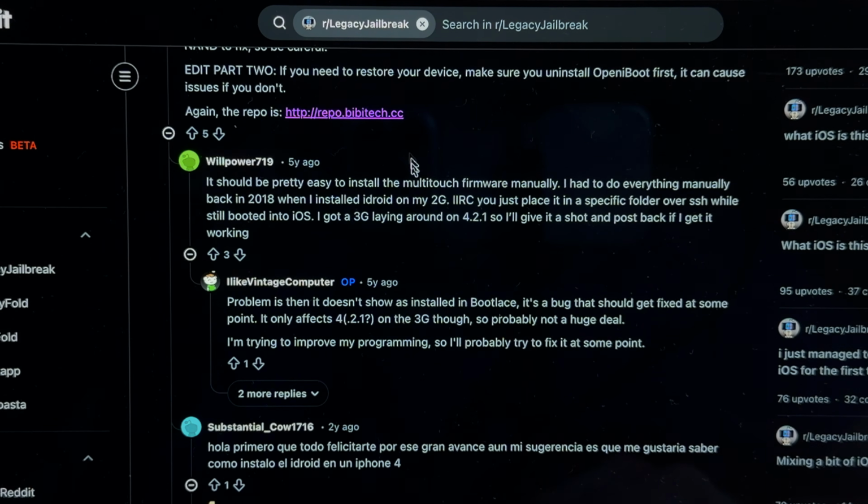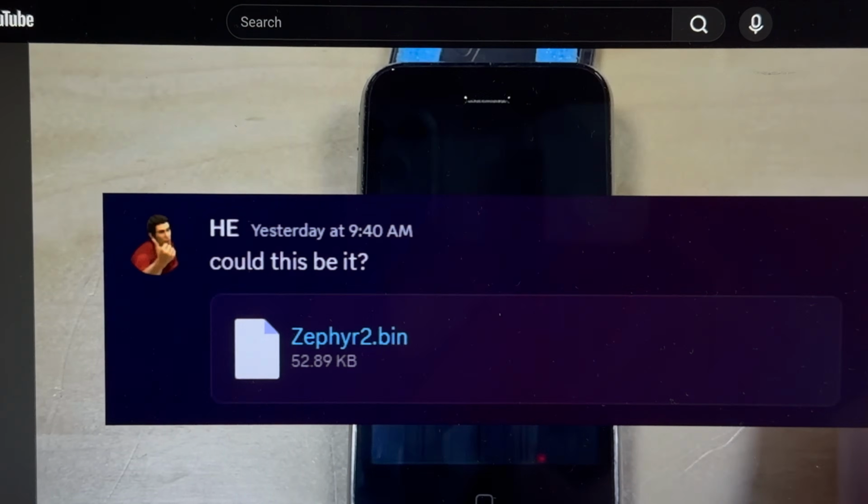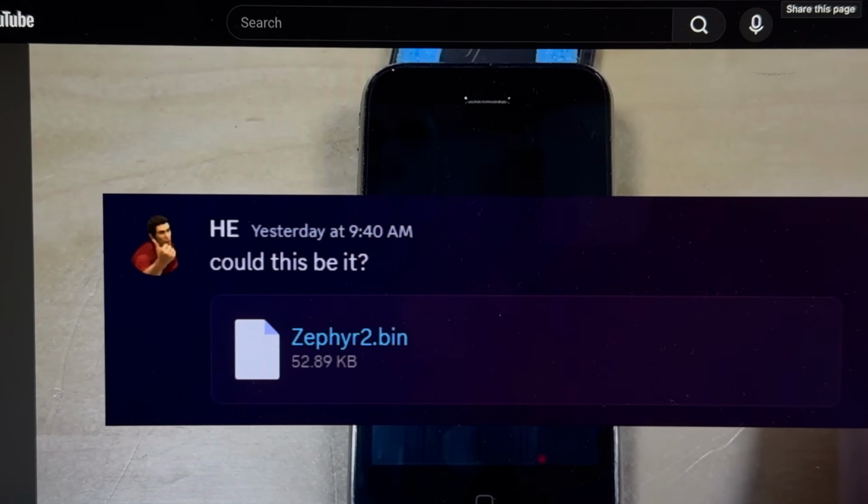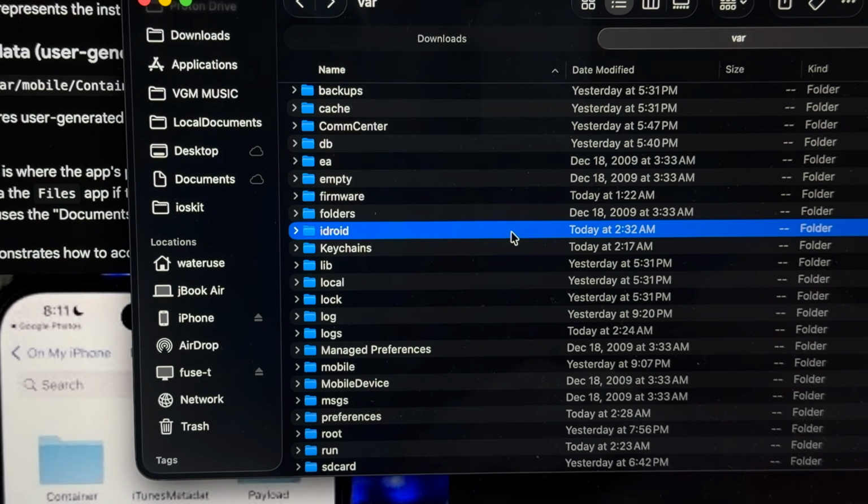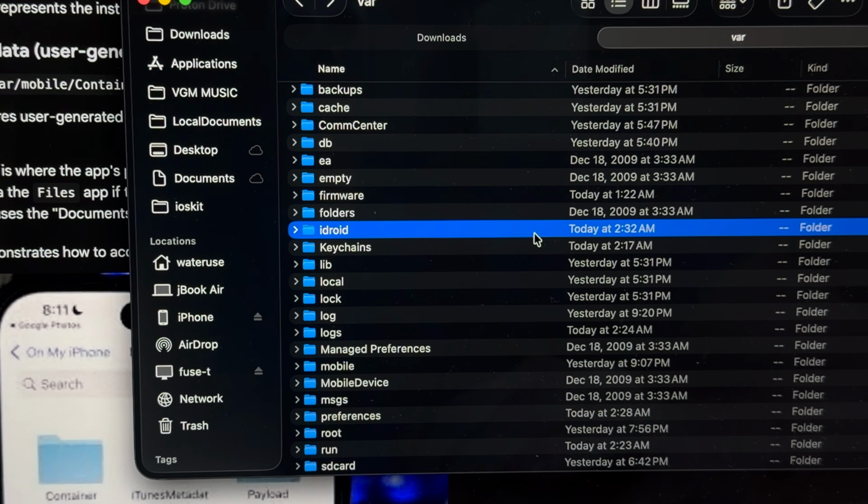Okay, so next up, apparently we need to install the multi-touch firmware manually, because it's obviously not working in the app, and if we place it in a specific folder in the file system, we should be good. And I actually know what file and where to get it because of Gigatech and the video he did on it, so thanks, man. iDroid was last modified at 2:32 AM, and it's 3:20 AM right now, so this is pretty recent.